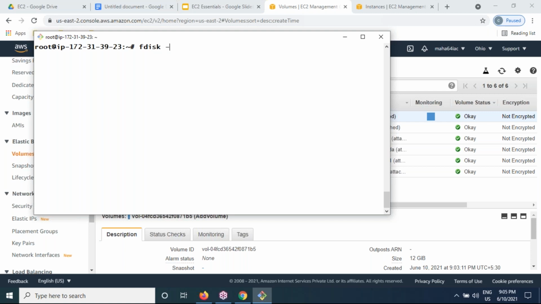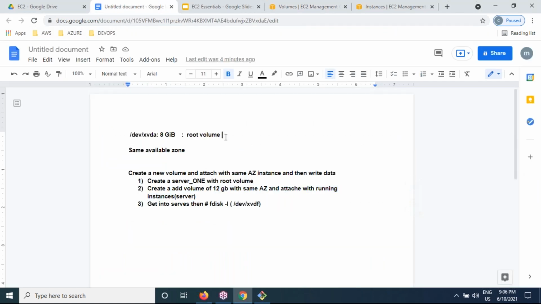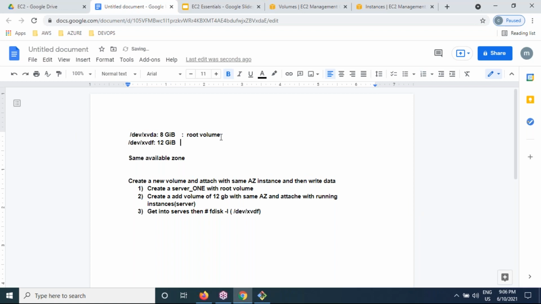fdisk -l. With the help of the fdisk -l command, we can see the additional volume also. xvda is my existing volume, which is the root volume. xvdf is my additional volume. See here, please. Got it very clearly. So we added a new EBS volume or not? Yes, it's successful.